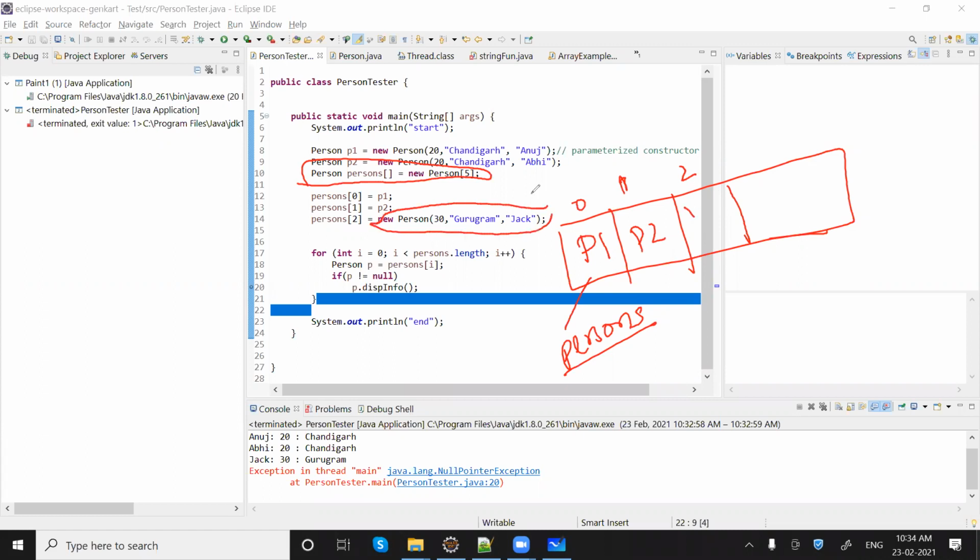I haven't given any name to this object. I got that one, but p we are declaring. So let me say it simply. Let's go back.